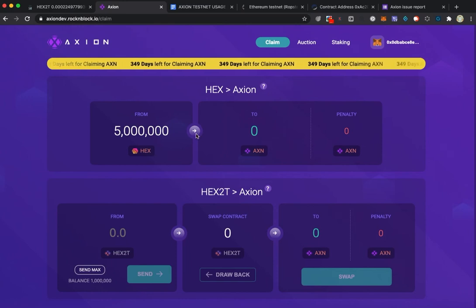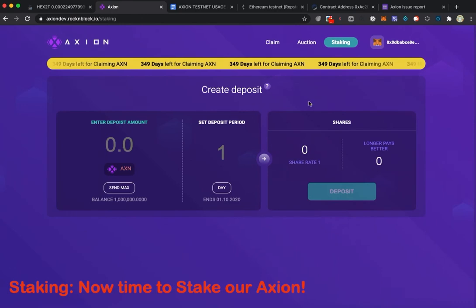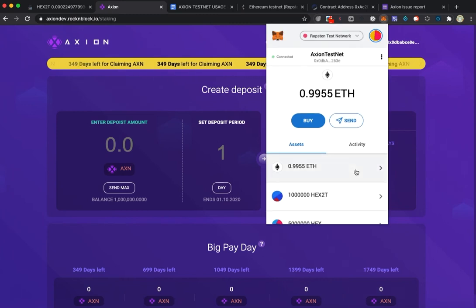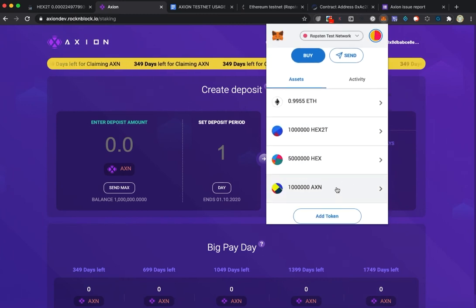Okay. We've got 5 million hex on the free claim. That feature's not on at the moment, it appears. So you can click on there, but nothing happens. That's the output. So that feature needs to be worked on. So we're going to go to staking. You can see we've got our 1 million Axion that we just purchased through our hex 2T. Right, so there it is there.